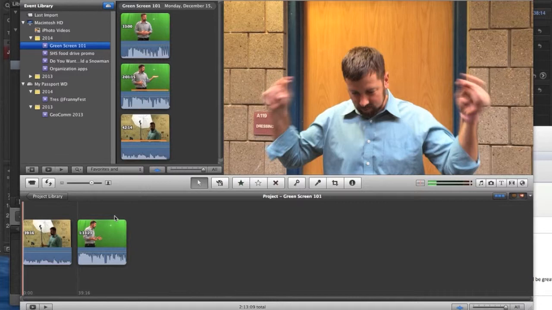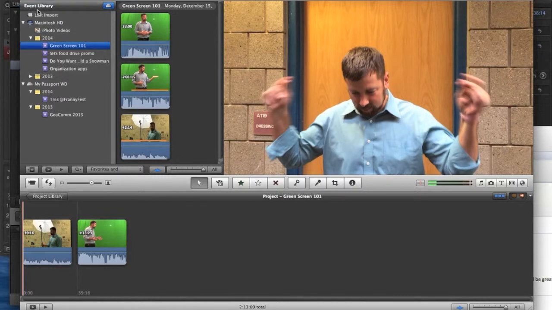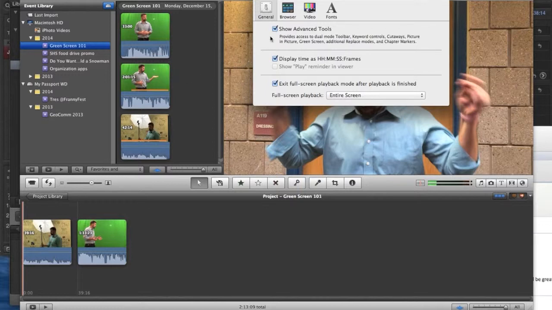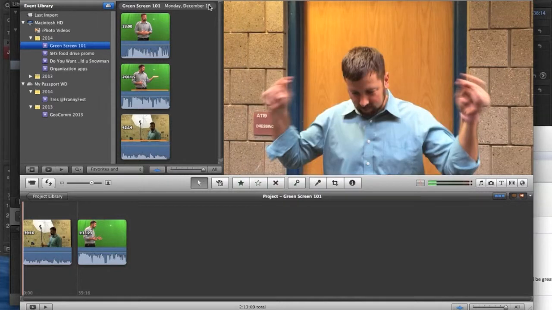First of all, to start with, you need to have some things set in iMovie in order to allow you to do green screen. Under iMovie, if you click on Preferences, there's a few checkboxes that we need to have. First of all, Show Advanced Tools allows us to do green screen. And the other thing is in the browser, if you click on Show Fine-Tuning Controls, that's going to help you as well. So make sure you have those two checked under iMovie in the Preferences to start.